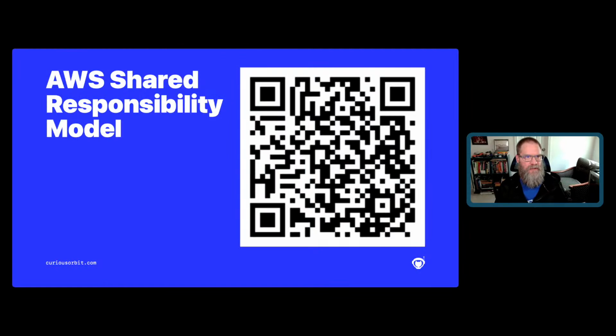And speaking of the shared responsibility model, this is just a link. You can scan this QR code. It'll take you over to the shared responsibility model page. It's literally one page, right? And it talks about who's responsible for what.